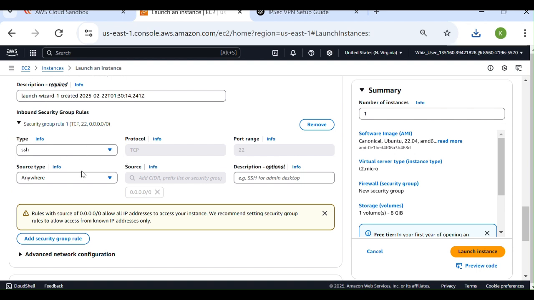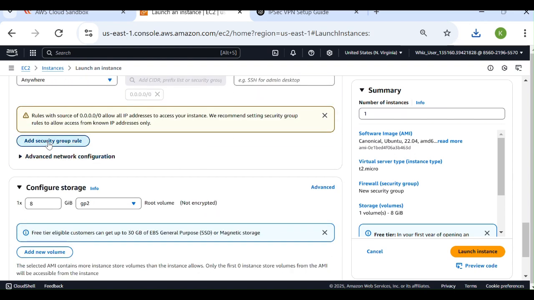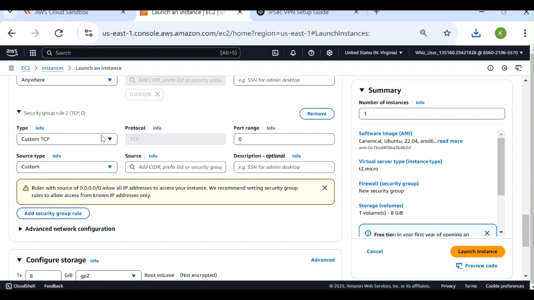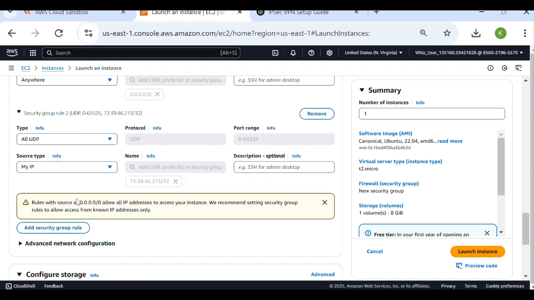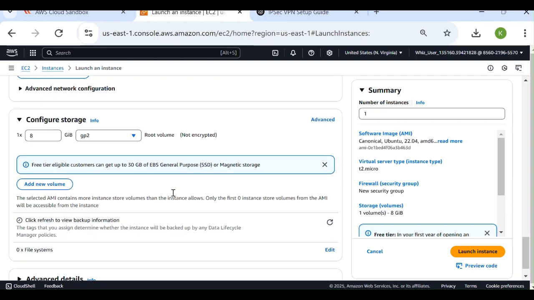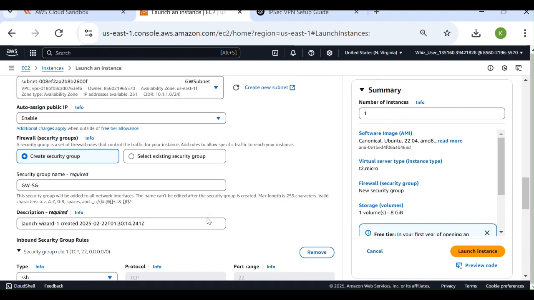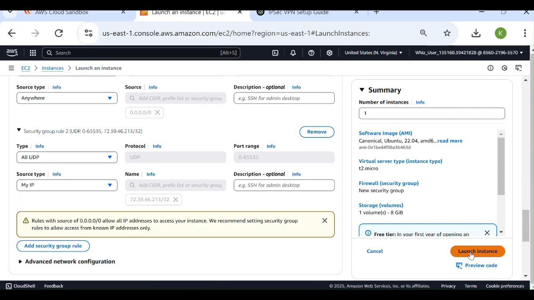We can actually do SSH from anywhere if you want, but we also have to add another security rule, and in here we have to say all UDP. We're allowing all the UDP. You can be more specific. You can go for UDP 500 and UDP 4500 as well, but I'm just going all UDP. And the source should be my IP, because in this demo, I'm going to use my home-based Linux machine to create the IPSec VPN. So I just select my IP, which is the public IP of my home environment, and that's it. I think we're good to go. Let's launch this instance.